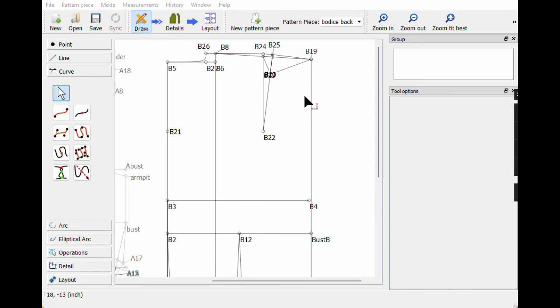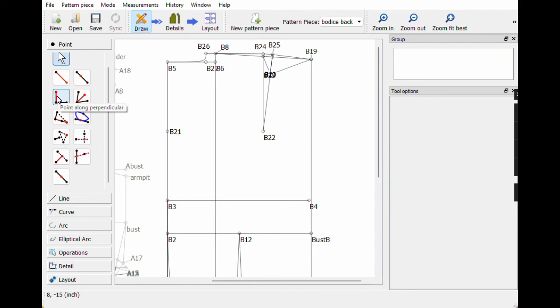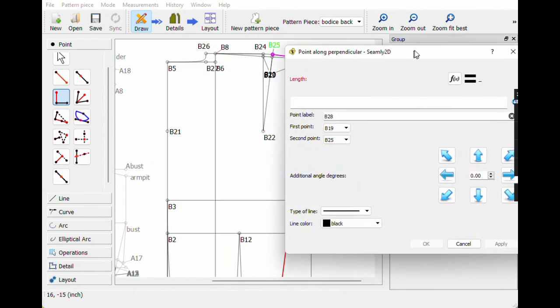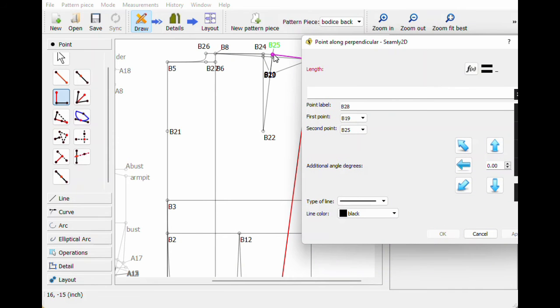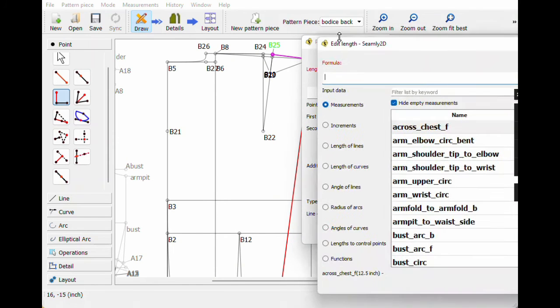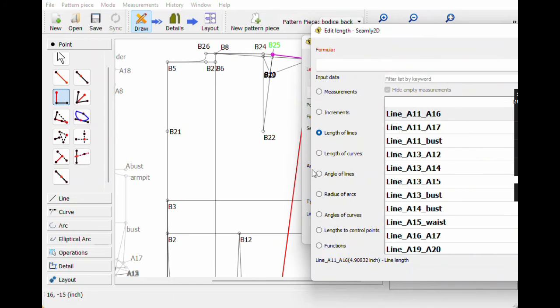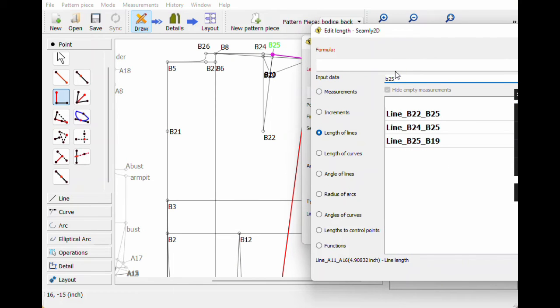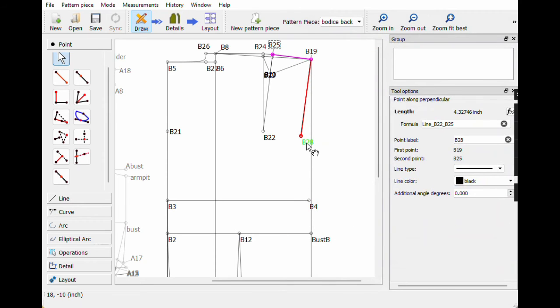Last but not least, let's do the armhole curve. I want my back armhole to come 90 degrees off of that line right there. So on point, grab this 90 degrees tool. It's point along perpendicular. Grab it B19 and then connect it to B25. The length of this, I want to be the length of that. So f of x, and the length of line is B25 to B22, 22 to 25, hit OK, hit OK. There we go. That's the start of our arm curve.